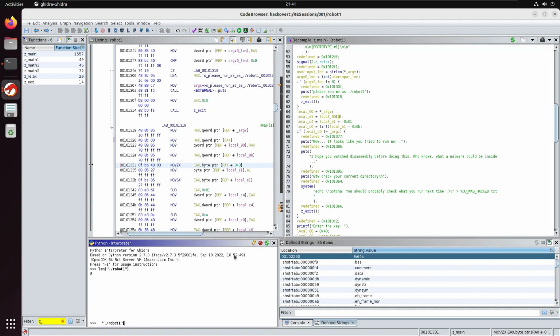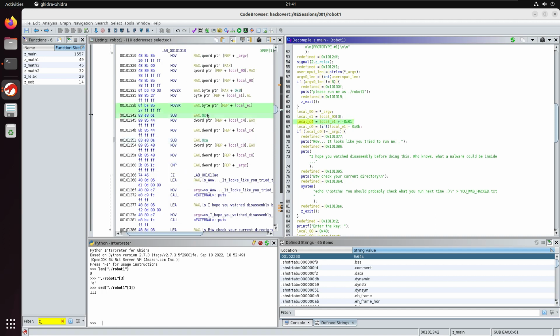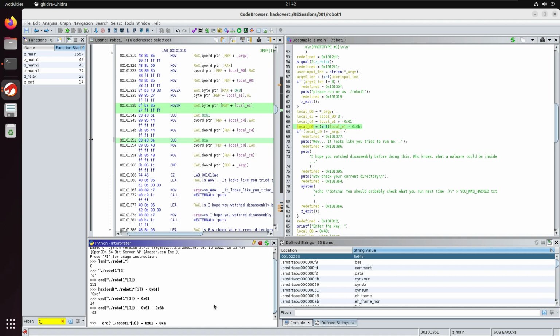Here I'm trying to figure out how to avoid this big "wow, it looks like you tried to run me" message. And what we'll see is that local 90 is actually argv 1, or 0 essentially. It's the application name, so /robot1. That's actually the 4th index. Down there I did a len on robot1, which is 8. I indexed 3 into it, which was an O. When you change that to an ordinal, which is just getting the actual decimal value, it's 111. Then there's a subtraction of 61.